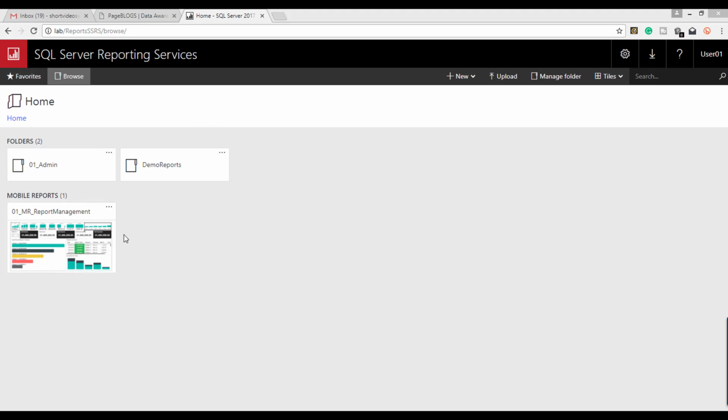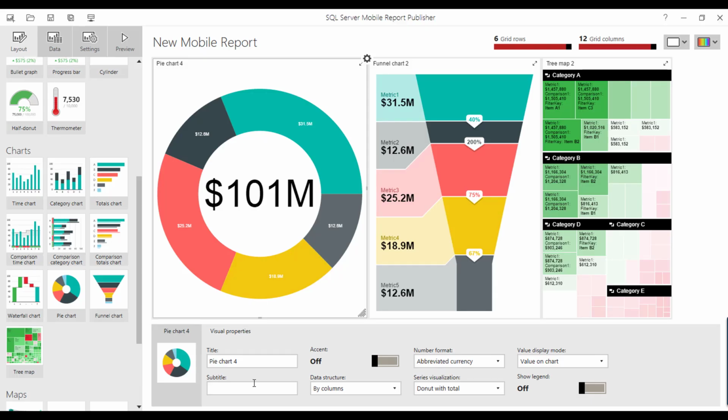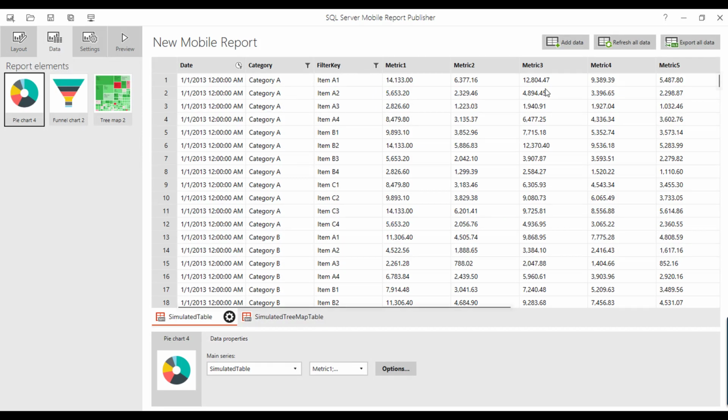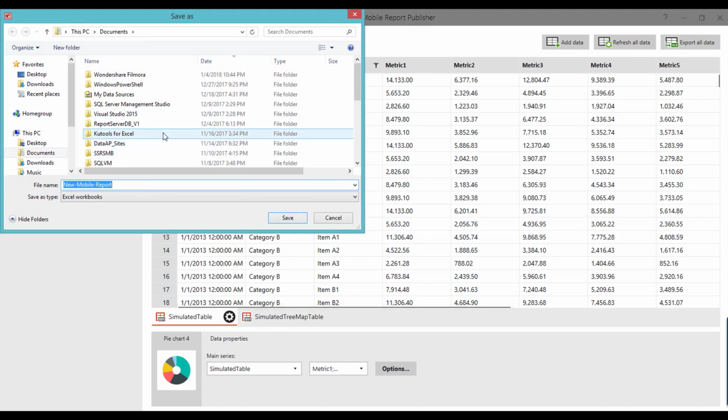And if you want to export the data used in the mobile report, you can go to mobile report publisher. For example, this is the mobile report that I have built. So if I want to export the data used in these visuals, I can go to data and I can see an option called export data. So before that, I have to choose which data set I have to download. So for example, if I want to download this specific data set, I can click export all data and it is going to be stored as an Excel sheet in my local.